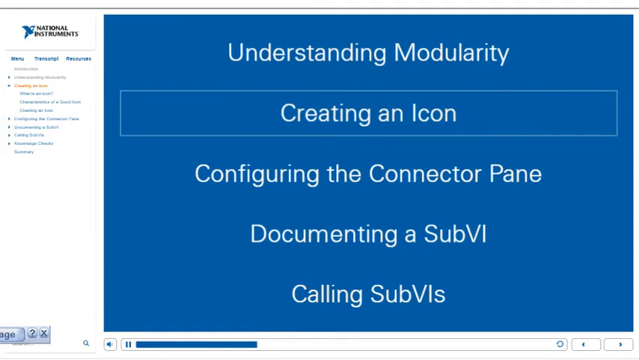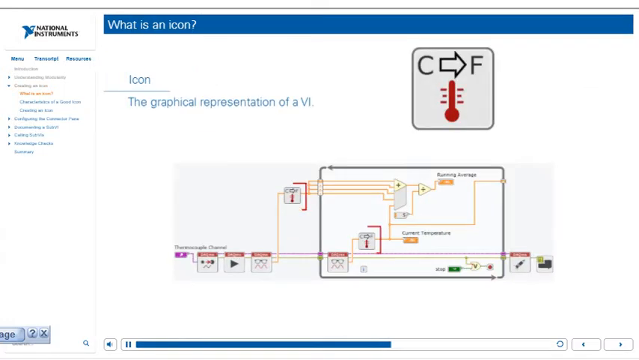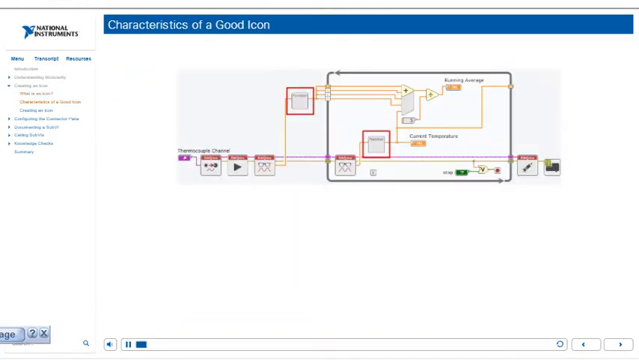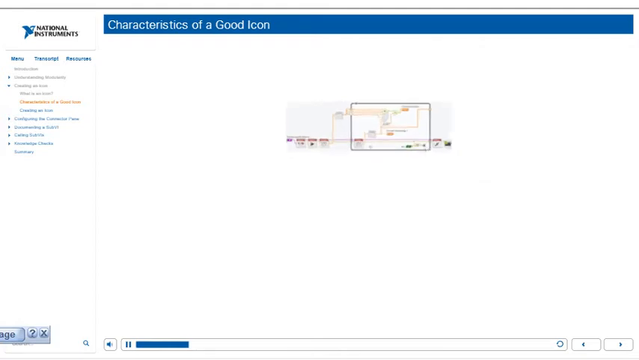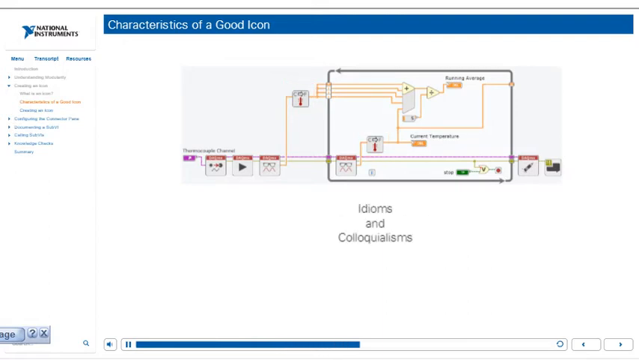Now let's take a closer look at creating icons for your sub-VIs. The icon for a VI helps you to identify it on the diagram of another VI. You should create a meaningful icon for every VI. Sub-VIs with well-defined icons convey more information about their purpose and reduce the need for additional documentation. You should avoid using idioms and colloquialisms when creating your icons because they may not translate well for other languages. For example, don't represent a data logging VI with a picture of a tree branch or a lumberjack.